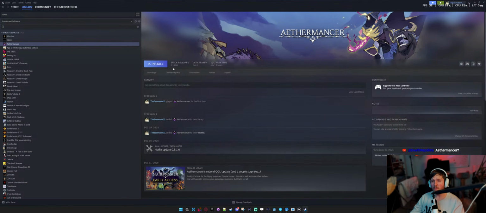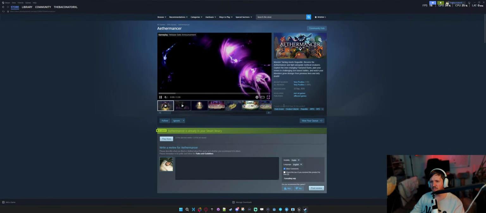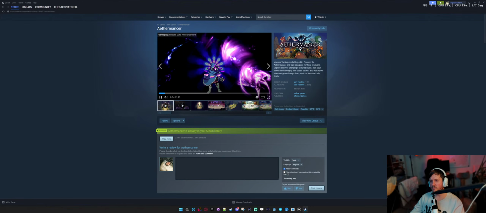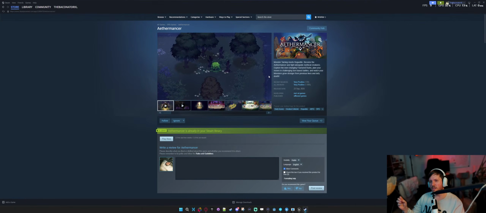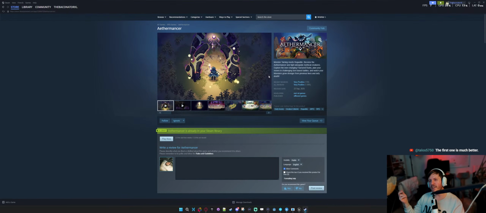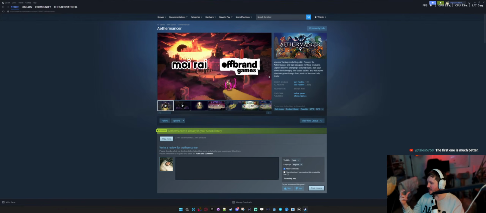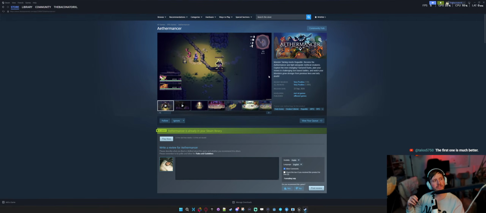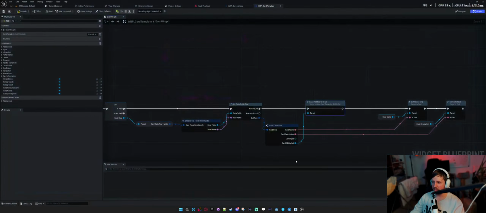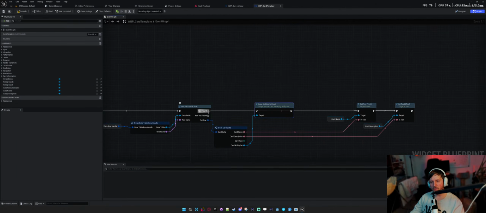Yeah, Aethermancer. It's pretty good. I think it's in early access, and it's a turn-based monster collector, and it has a lot of status effects, and when turns are happening, so much is happening because your monsters have all these passives. The first one is much better. Why do you believe the first one's much better?